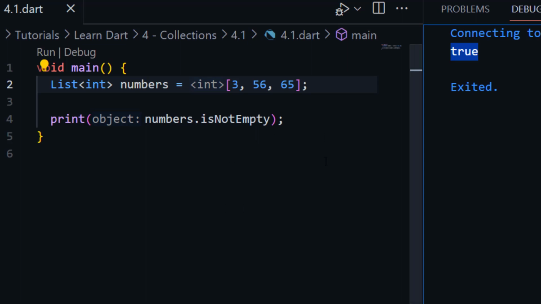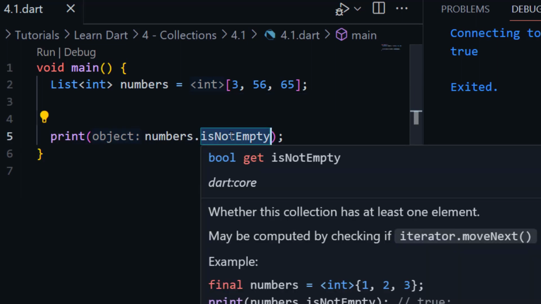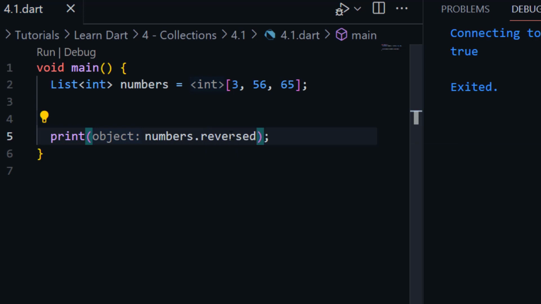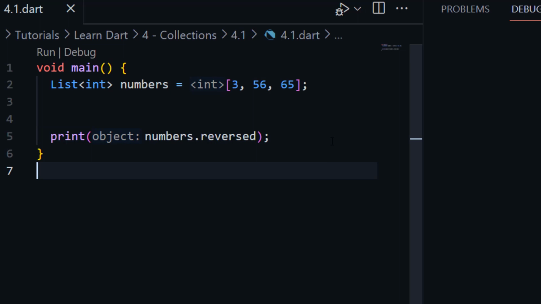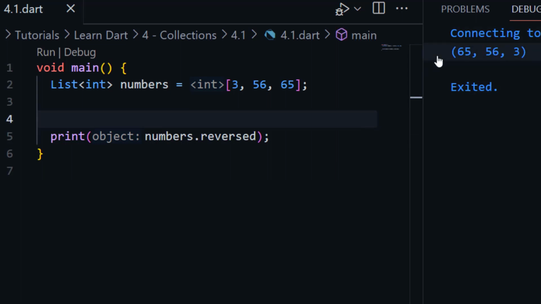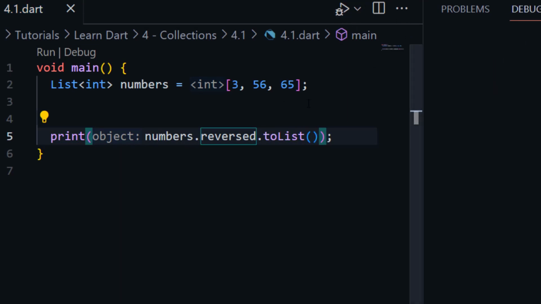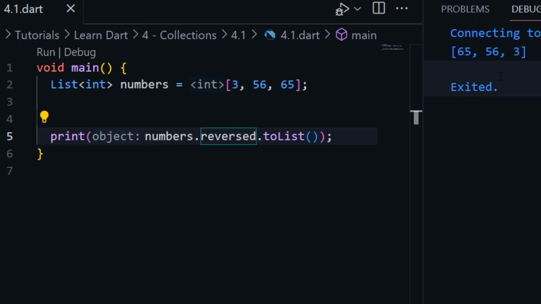Now we will see how we can reverse any list. For example, this is the list numbers. We want to reverse this list. Here I will use numbers dot reversed. There is a function reversed. If I run this, here you can see this is showing the reverse form of our list: 65, 56 and 3. This is the reverse form. But this is not a list. We need to convert it into a list. Here we can use the function dot toList. Now let me run it. You can see our list has been converted into reverse form. This is the way we can convert any list into its reverse form.